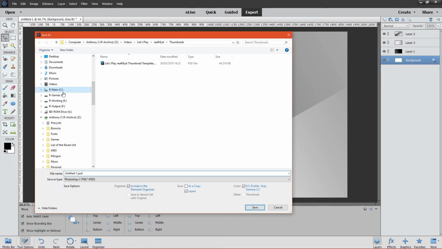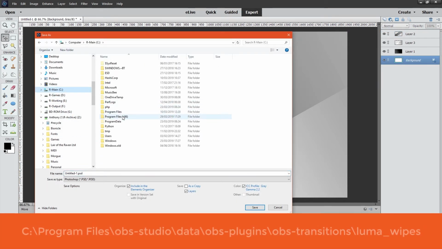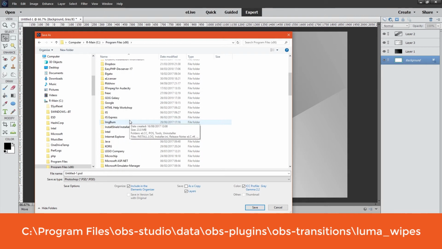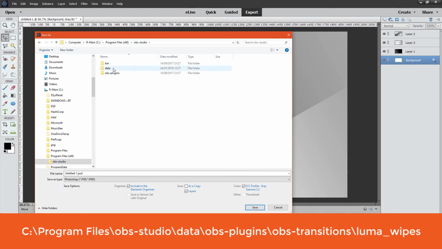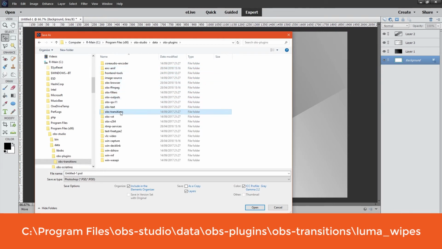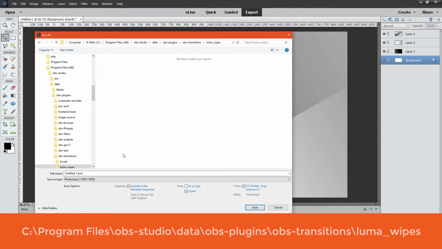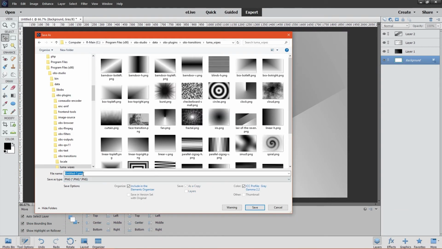Locate your OBS Studio installation folder, which by default will be in Program Files. Your own installation and setup may vary, so you may have to hunt around. Go into the Data, OBS Plugins, OBS Transitions, Luma Wipes folder, and save your new image there as a PNG. I advise using a file name that matches the stock transitions. Use hyphens instead of spaces and keep it lowercase.